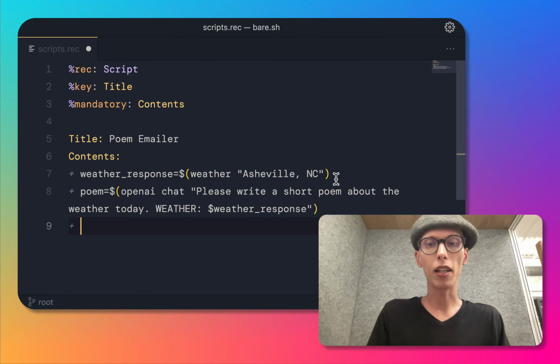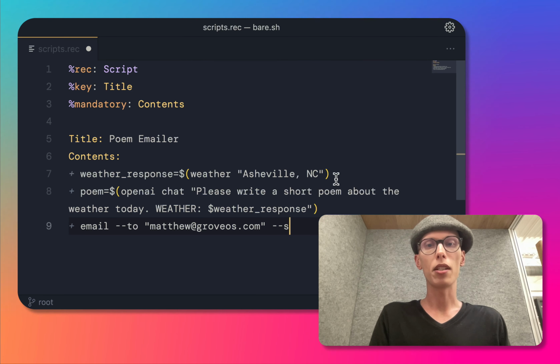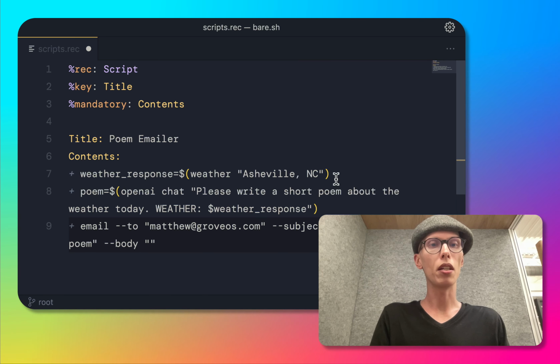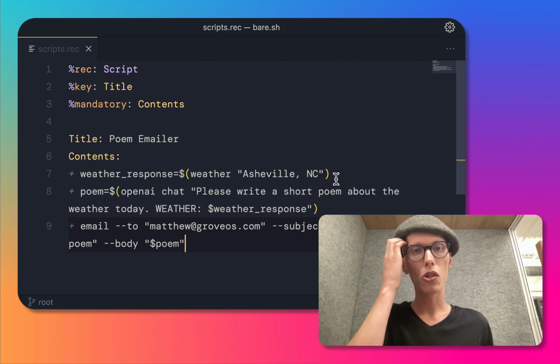Poem, and then we're going to email it. So now finally we go email to, and I'm just going to email it to myself, Matthew@groveos.com. And I'm going to say subject is today's weather poem, right? And the body is going to be the poem, right? Cool. So now we have that script ready to go, right?